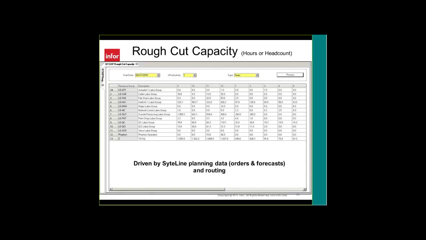We do rough cut capacity planning here to see whether the forecast is even reasonable considering our head count. In this view, we're using the resource groups and using the planning data that's in SyteLine to see how many hours or what head count is required by each one of our resource groups over a period of months out into the future.